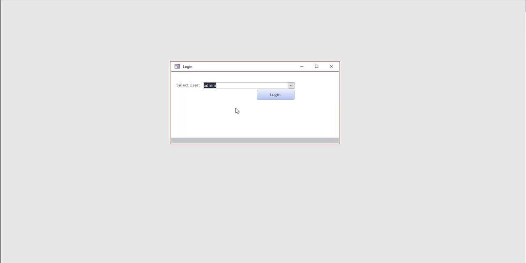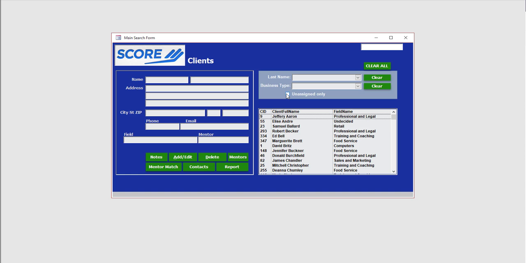Got to log in first. There are certain things that you can't do unless you're logged in. So the idea of this application, really quick, is to match volunteers with clients based on the client's selected business field, which you can see here, and the mentor's particular expertise. Now, of course, this could be expanded and customized to really any business model where you want to match up employees with clients based on some field.